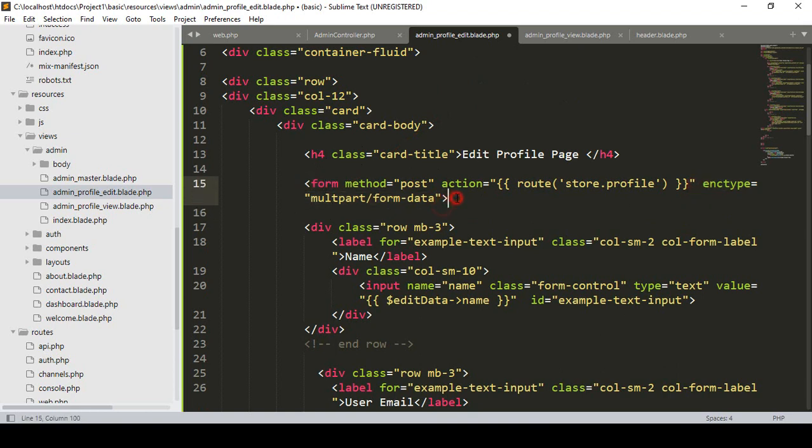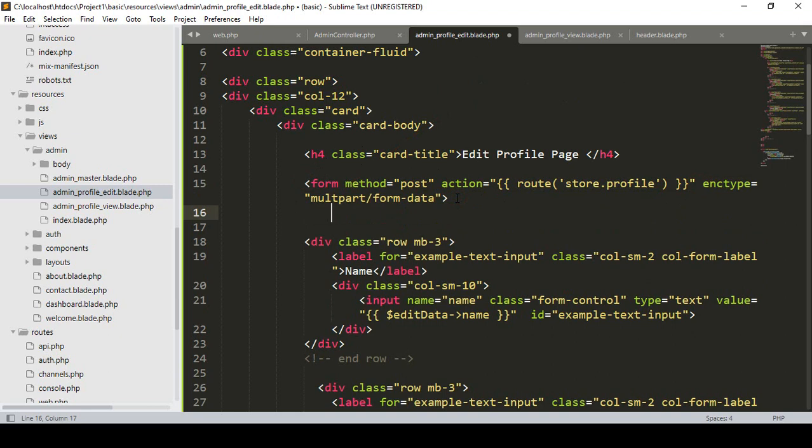And then you also have to add our CSRF token, so that will be @csrf. Make sure you also use it here. Great. Our method is the post method, our action is the route named store profile, and the enctype is multipart form data because I will upload some images. Now we have to create our route.